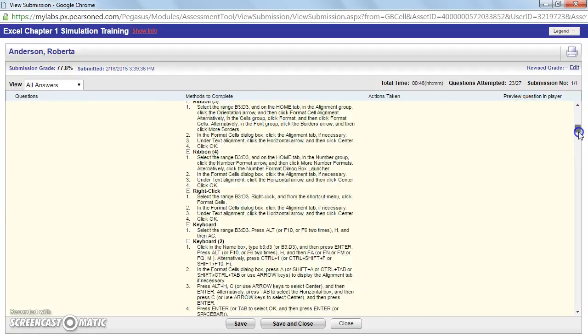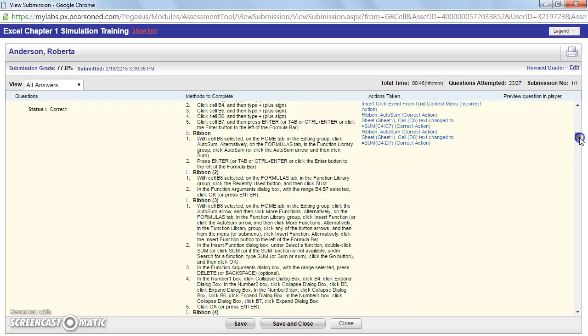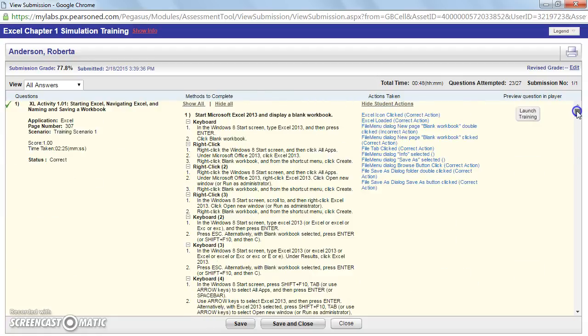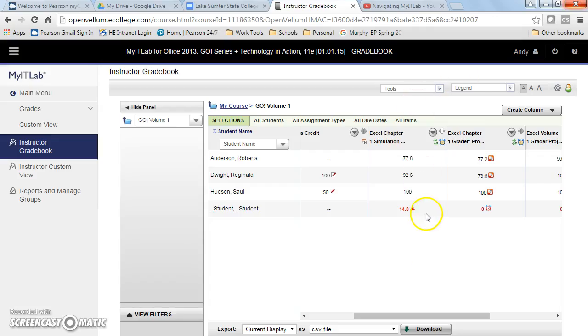And I can filter, I can look down here and see every single task. I can also filter here by all answers, or if this is a really long assignment like in this case, I can look at just the incorrect answers. That way it'll filter out the ones that the student got right, and I'll just be looking at the ones that they need help with. So that's your clickstream data that's available.